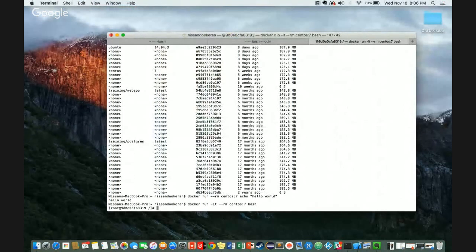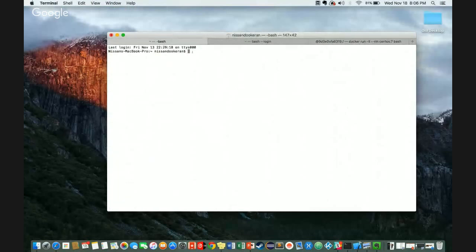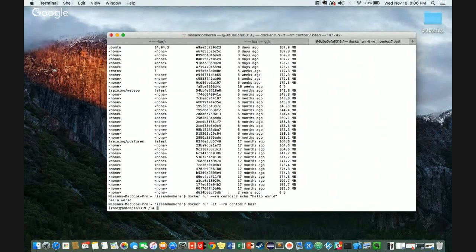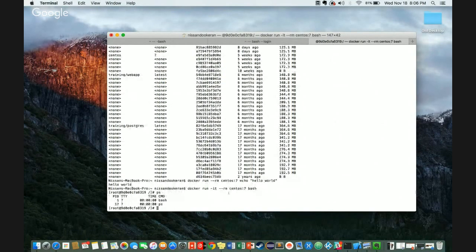Well, let's look at that same ps command, but in this other bash window. If I type ps, you see these are all my applications running on my OS X right now, from this command line, which is bash. But if I type ps here, what is it saying? It's just 2. So what this is telling me is this bash command is only running inside an environment where it's isolated.